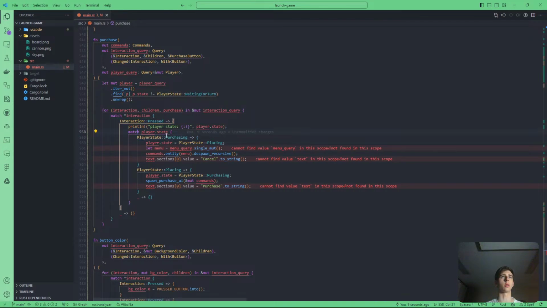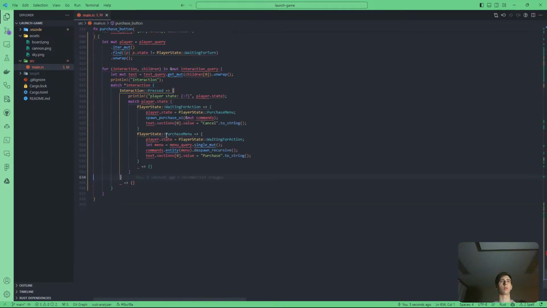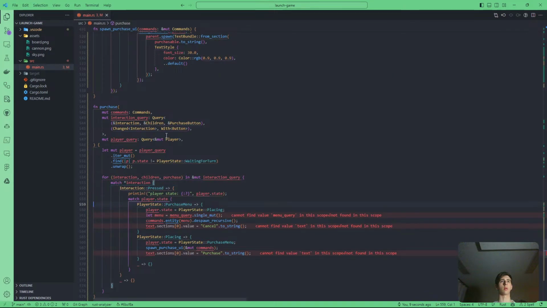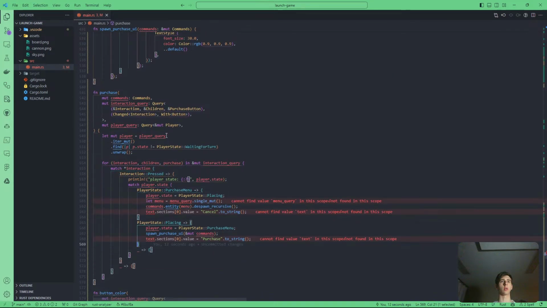All right, so they press the purchase button. Now we need to change the player. Well, we know the player's state is in purchase menu. We know that they're in the purchase menu, waiting for action in the purchase menu. Okay, so then now we're going to move their state to purchasing.